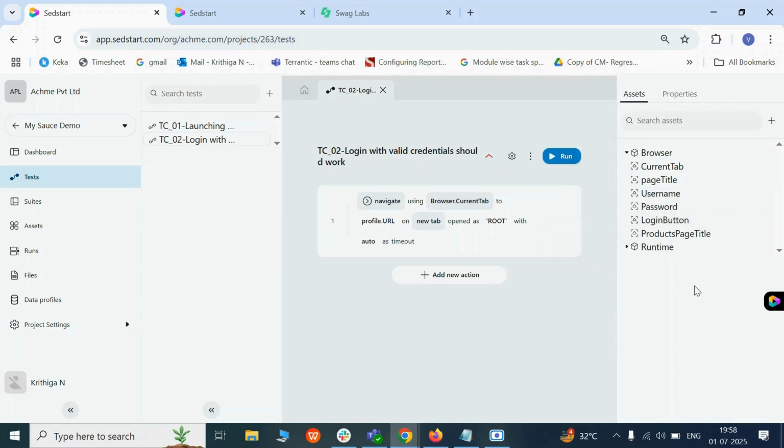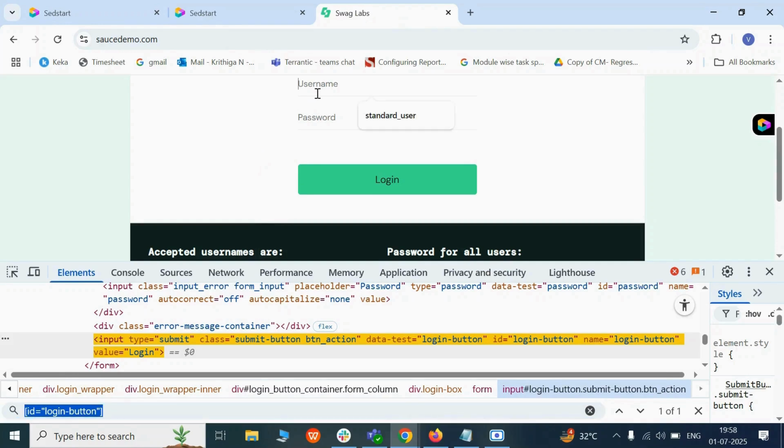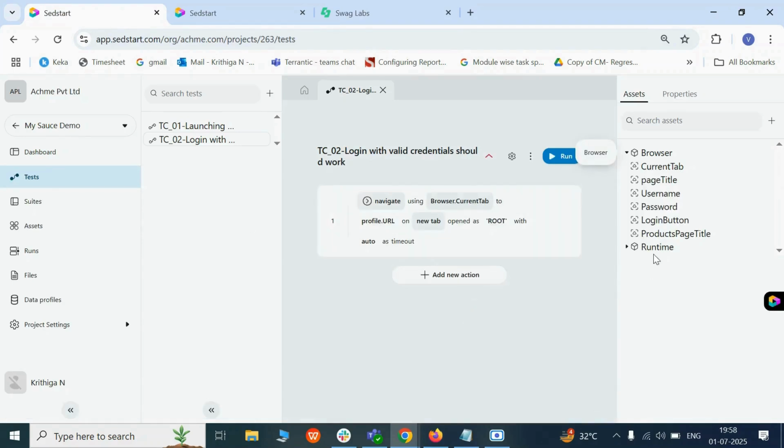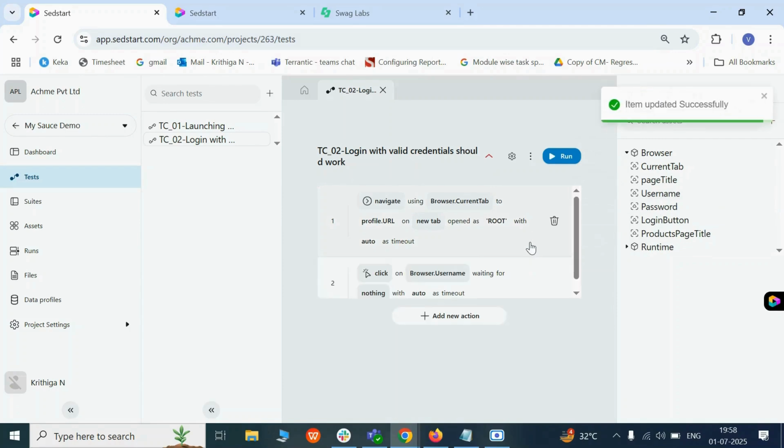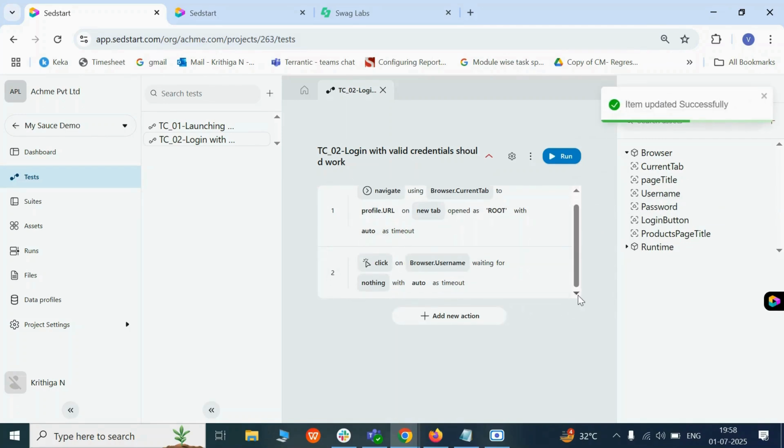Let's create the actions for it. For the username, user has to click and then provide the username. And for the password, user has to click on the password and provide the password and click on the login button. The same has to be created within the test. So let's drag and drop the username. So we are clicking on the username.